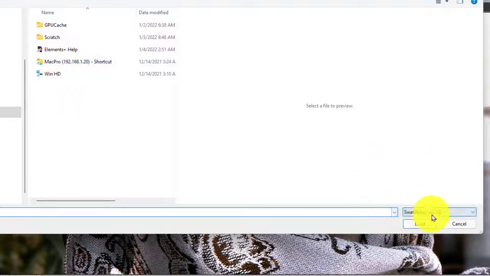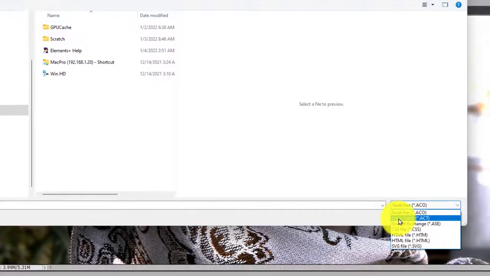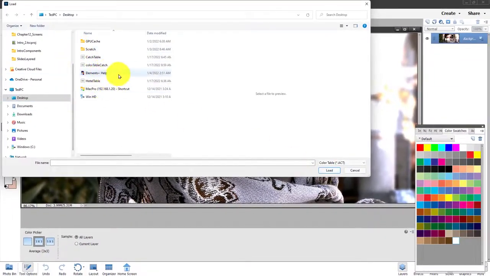Now on Windows, it doesn't default to ACT, it defaults to ACO. So I have to come and change this from a drop-down list here. I'm going to choose Color Table, which is ACT. And you'll notice that ACT files now are open, and the file I saved was catch table.